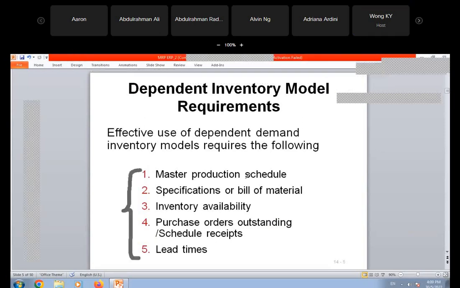Okay, these 5 things provide the input information needed for us to perform the materials requirement planning. So we must understand these 5 items clearly. The first item is what we call the master production schedule. Now, this schedule is generated based on the aggregate production plan. If you remember, in the previous chapters, I already talked about aggregate production planning, right? So the outcome of the aggregate production planning, if we break it down further, we will get the master production schedule.